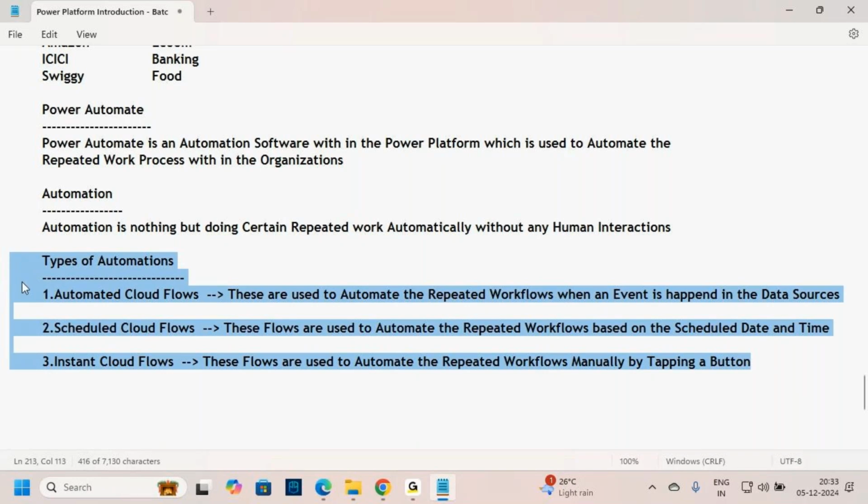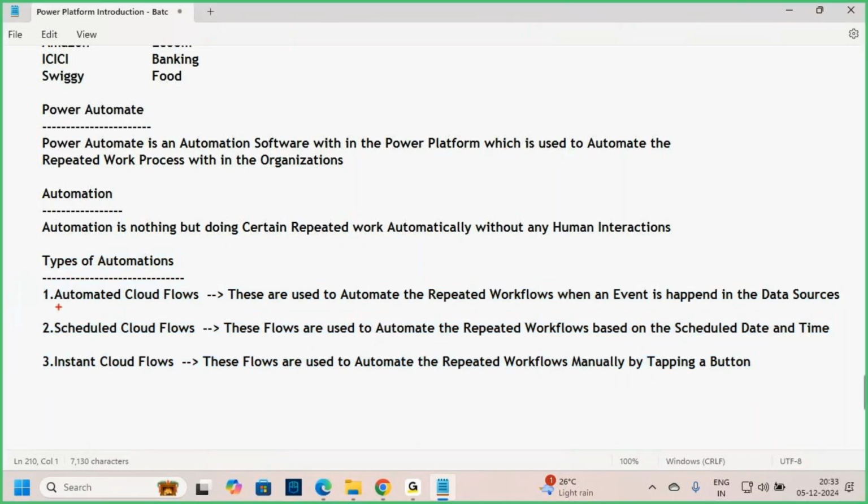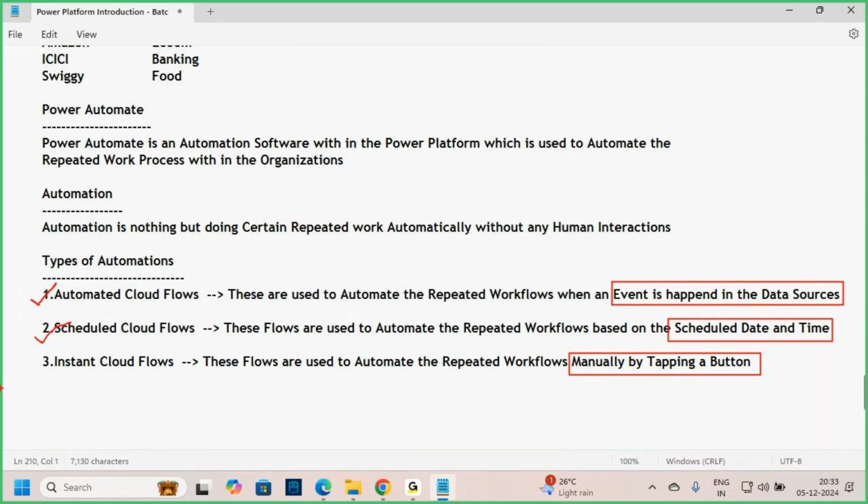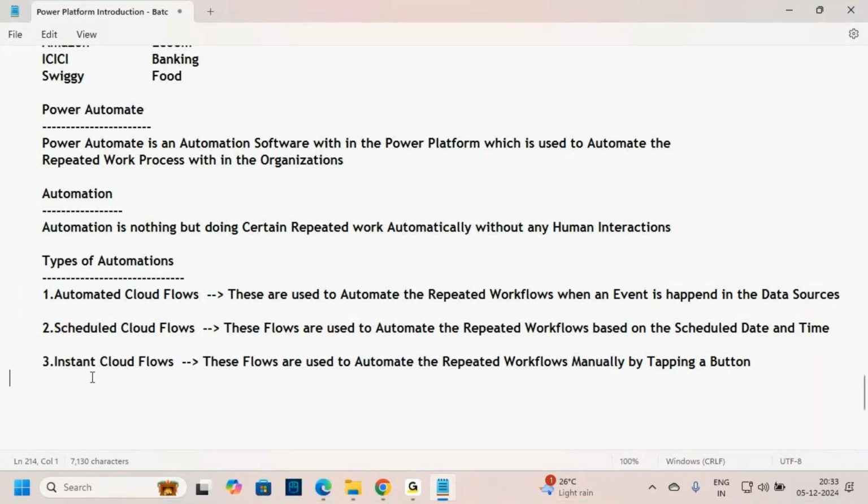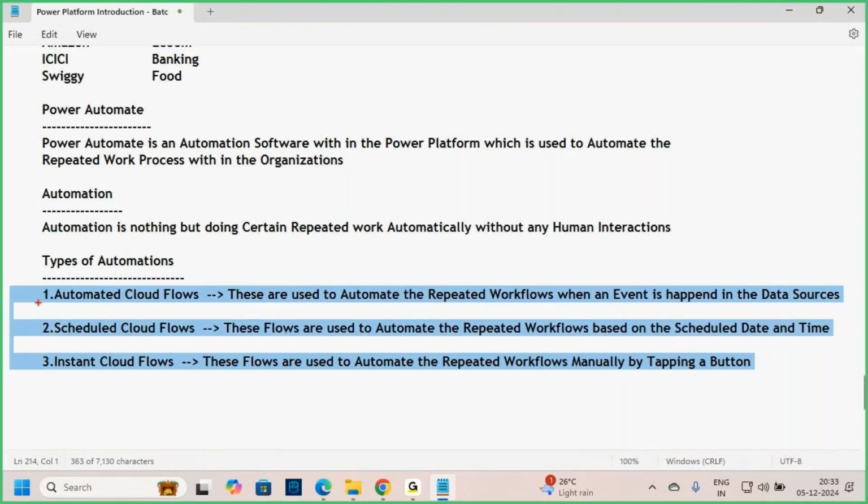Based on your requirement, you can select either an automated cloud flow if you want to perform the automations when something happens in your data source. If you want to perform the automations based on the scheduled date and time, use the scheduled flows. Or if you want to perform the automations manually by tapping a button, then use what? Instant cloud flows. So these are the three different types of flows we are able to create in Power Automate.